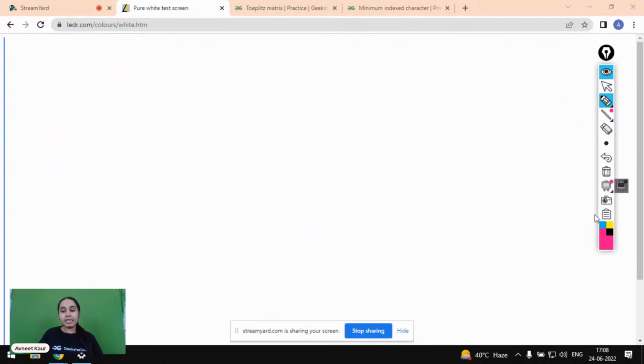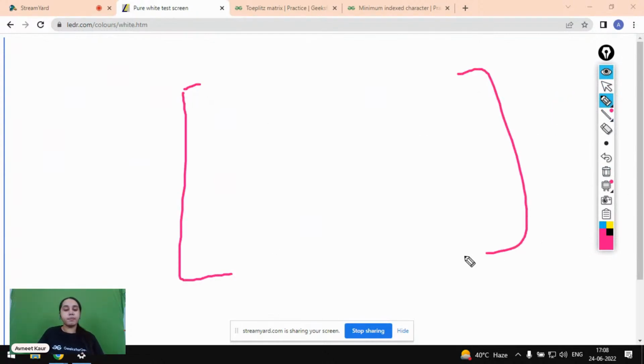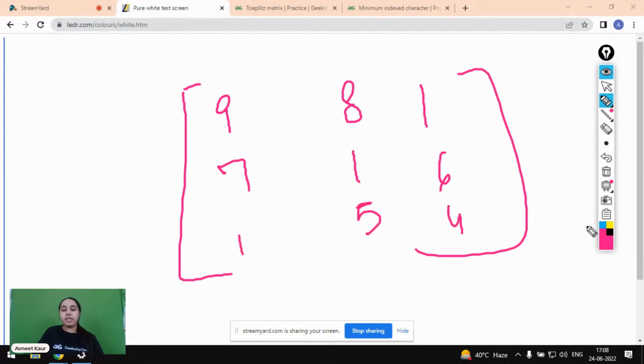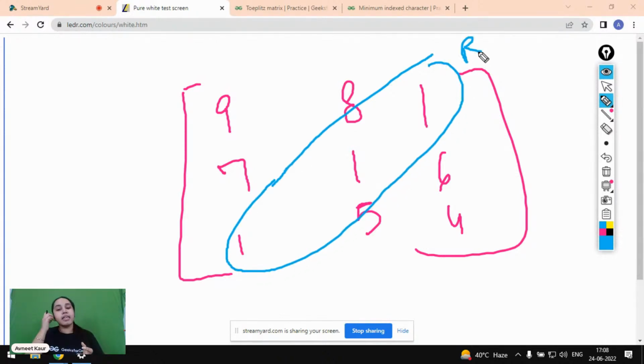Okay, let's take another example. I have 9 8 1, 7 1 6 and 1 5 4. Now see carefully, in this matrix, if I start from the right side and go to the left side, the diagonal elements are the same, right? But this is not a Toeplitz matrix. Why? Because according to the rule of a Toeplitz matrix, I should start from the left side and go to the right side, and in this situation my diagonal elements should be the same. Over here, if I start from the left side and go to the right side, the diagonal elements are not the same. So due to this reason, this is not a Toeplitz matrix.